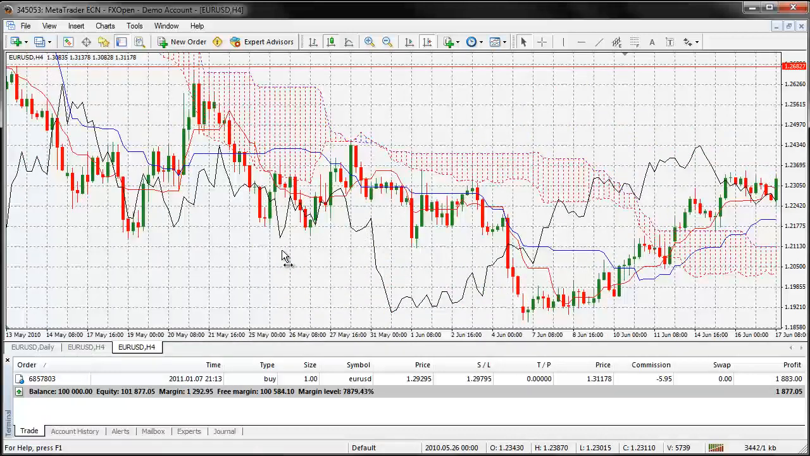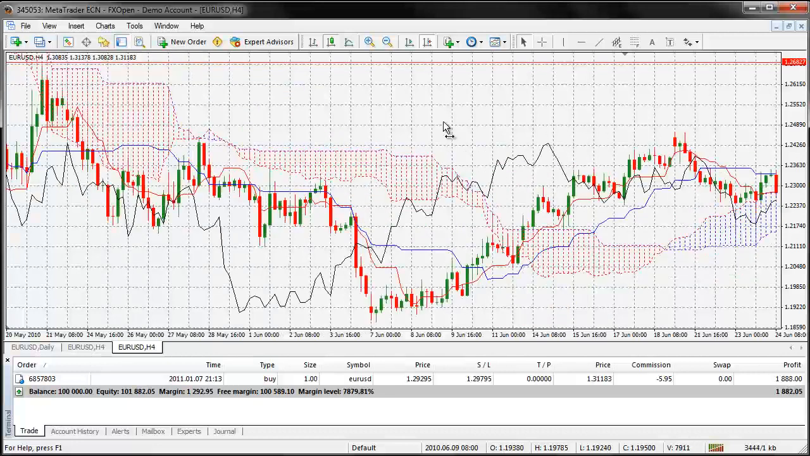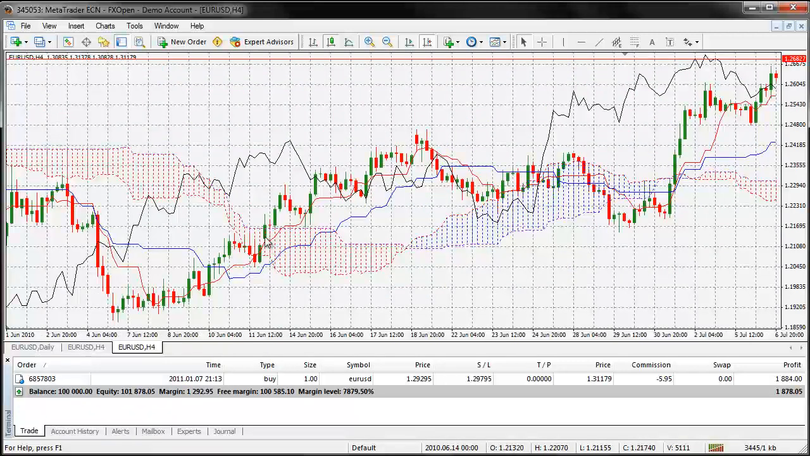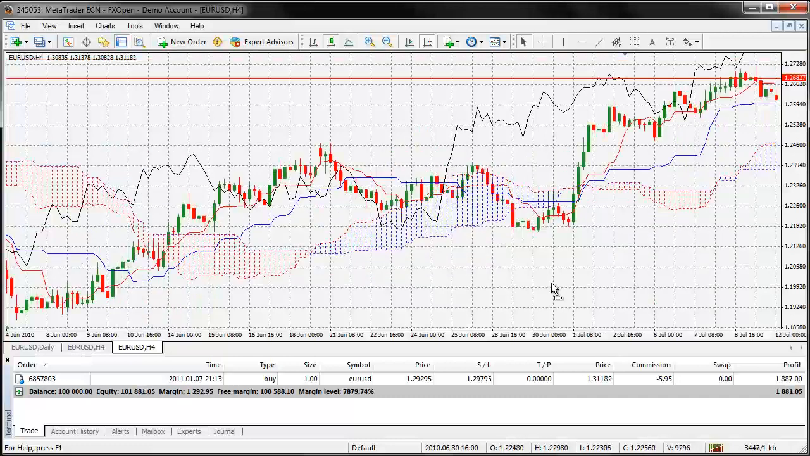The third one is a Kumo candle breakout. Okay, and the Kumo candle breakout is where you see the candle breaking out here, and then eventually it goes long, and when it breaks out here, eventually it goes short.